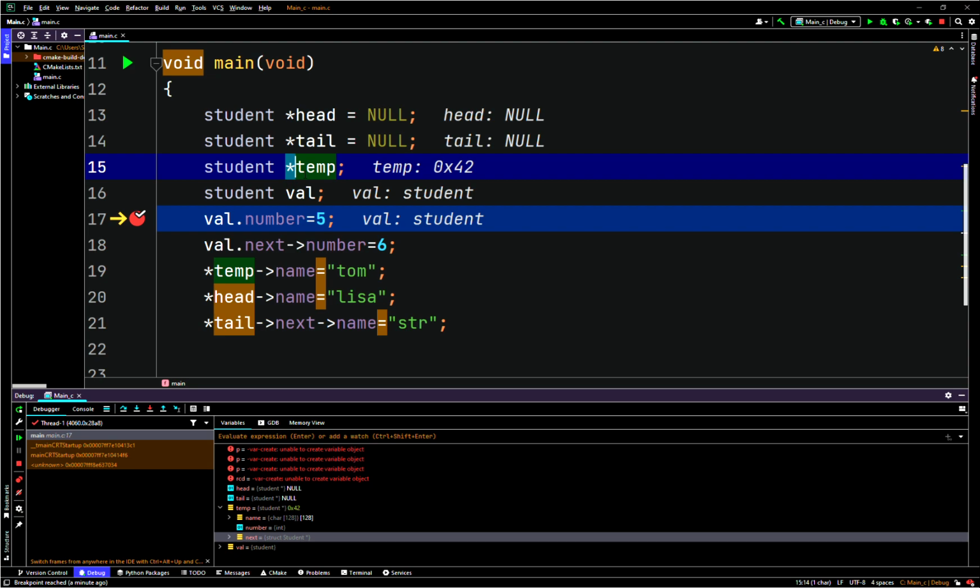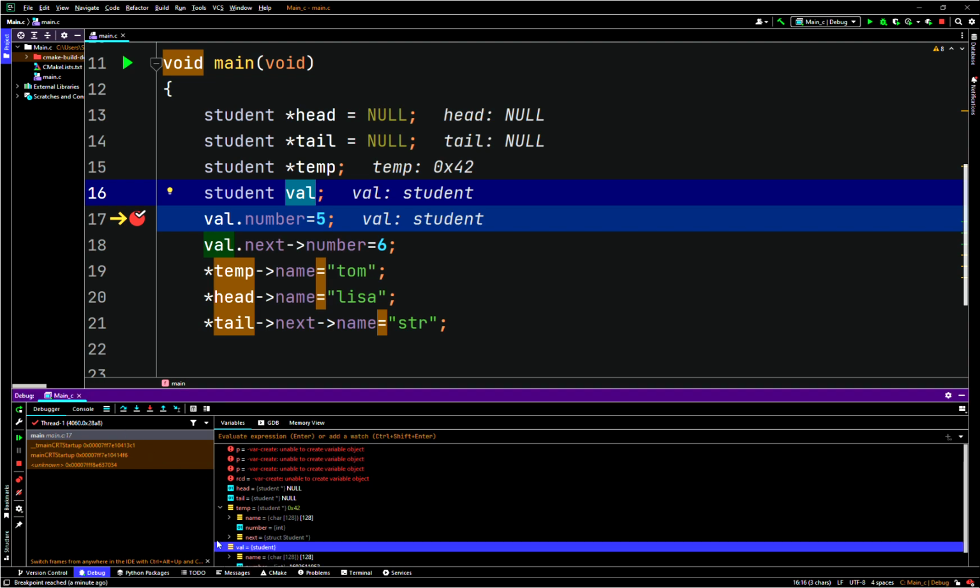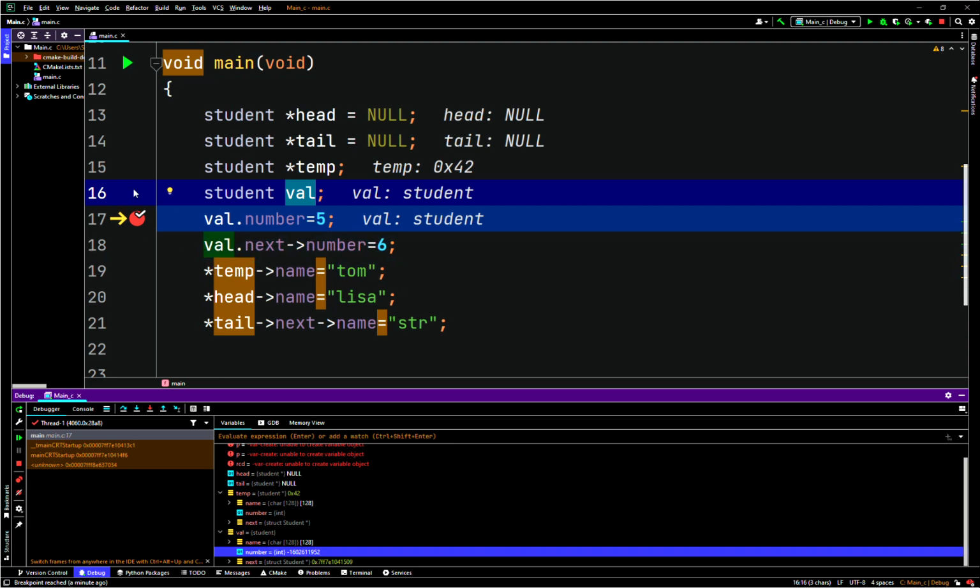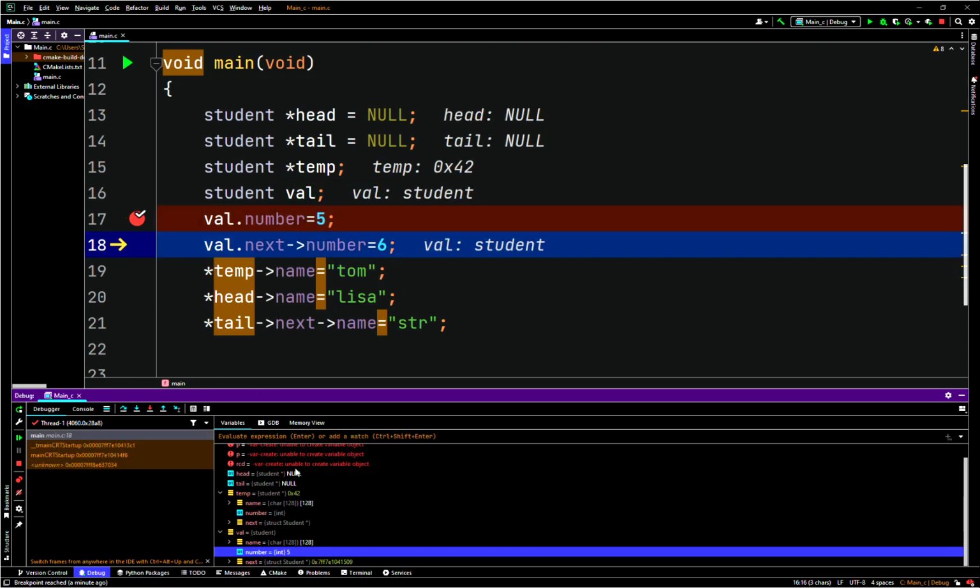Because temp is just declared, you can see we don't have anything, it's not initialized or pointing to anything at this time. Then we have our val, which is just floating in memory. So we're at val.number, and we want to set val's number field to 5. Right now its number is just some garbage value, so once we step over this we can see that number was set to 5. Remember, I'm debugging, and I just click the step over button.